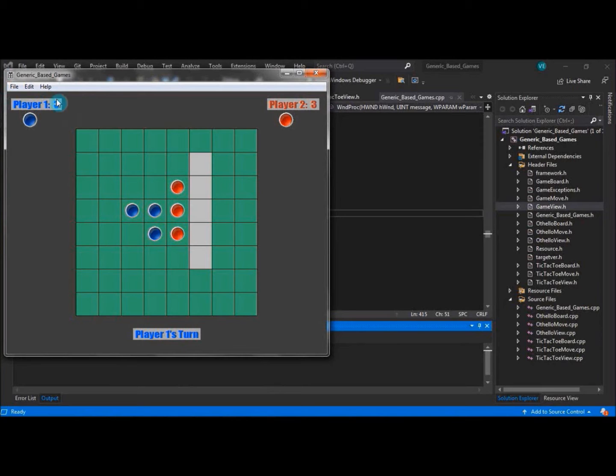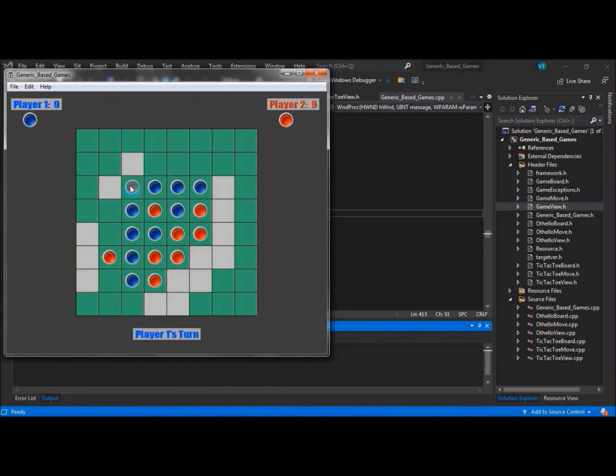You can see this happening dynamically next to the player names. Now the game ends when either all of these squares on the board are occupied, when neither player can make a move, or when both players pass their turn consecutively.